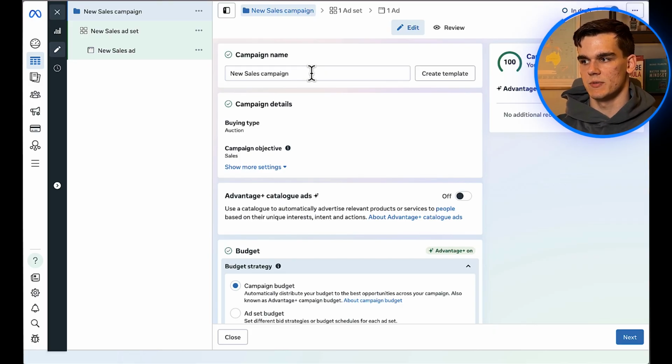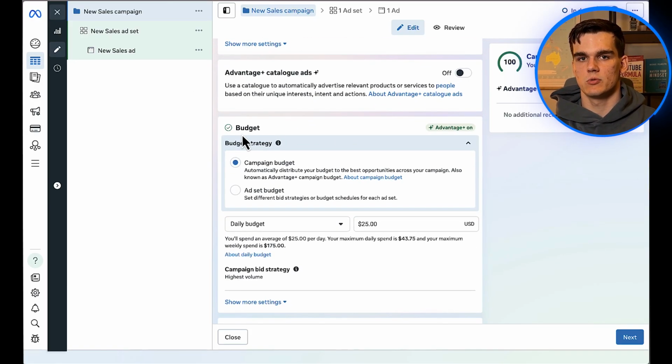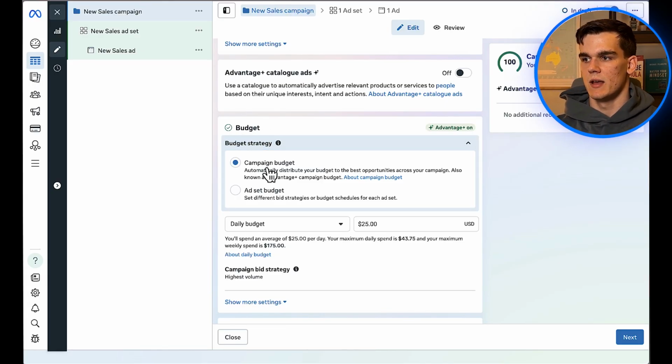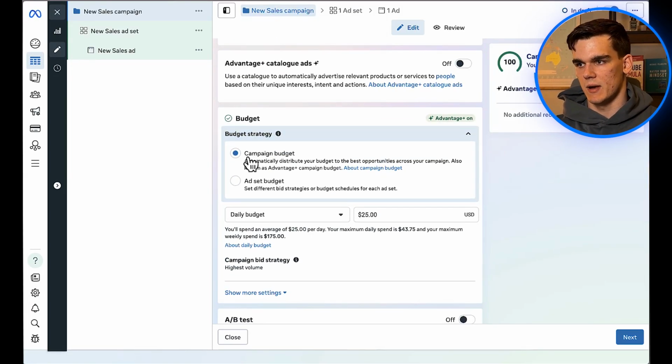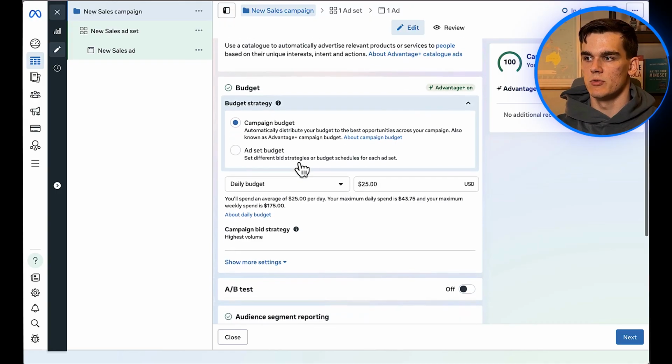Here's where we set up something called Campaign Budget Optimization, or CBO. This is really important. Instead of setting budgets for individual ad sets, we're going to set one budget for the entire campaign and let Facebook distribute it to wherever it's performing best. Make sure Advantage Campaign Budget is turned on. This is basically the same thing as CBO, just with a new name.